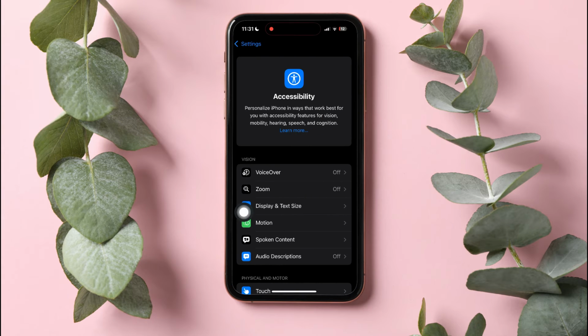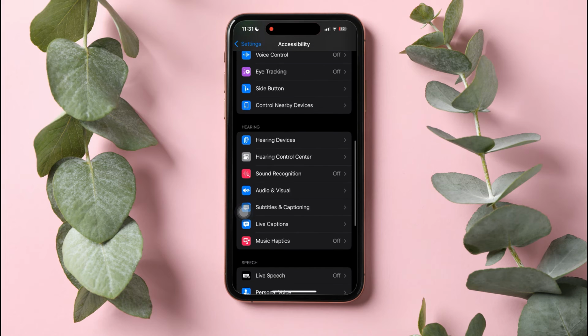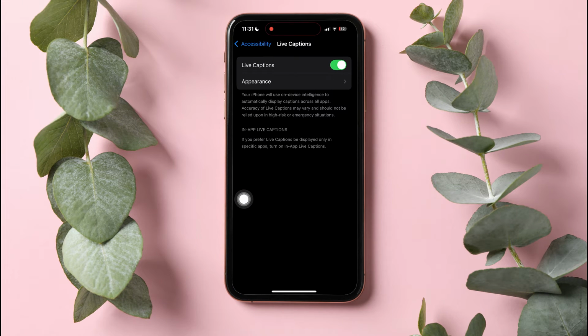From here, you can personalize iPhone in ways that work best for you with accessibility features for vision, mobility, hearing, speech, and cognition. Scroll down to go to the Hearing section and tap on Live Captions. Your iPhone uses on-device intelligence to automatically display captions across all apps. Then, turn off the Live Captions option over here.